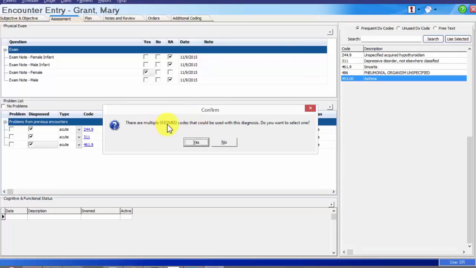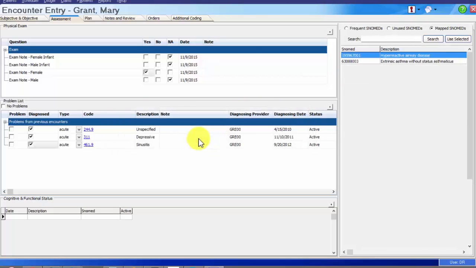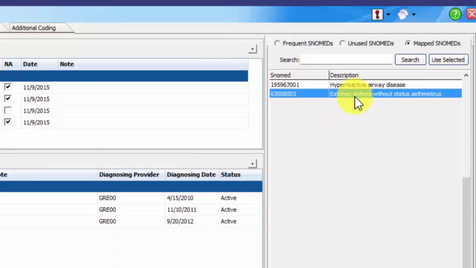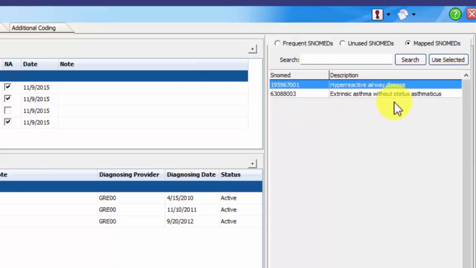I do get a pop-up that states there are multiple SNOMED codes that can be used in addition to that asthma ICD-9 or ICD-10 code. I'm going to go ahead and say yes to select a SNOMED code. Instead of now displaying your diagnosis codes, we are seeing the different SNOMED codes available to use.